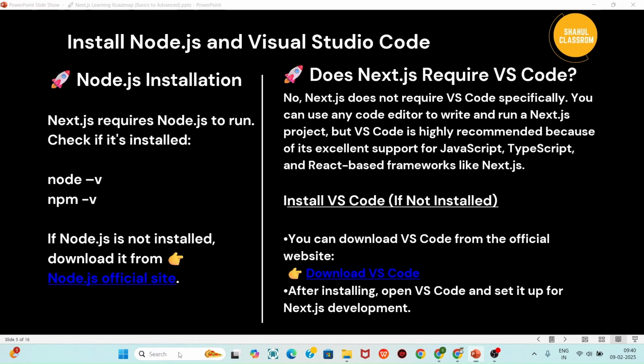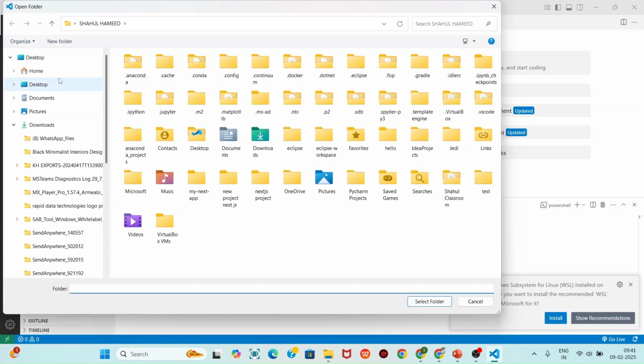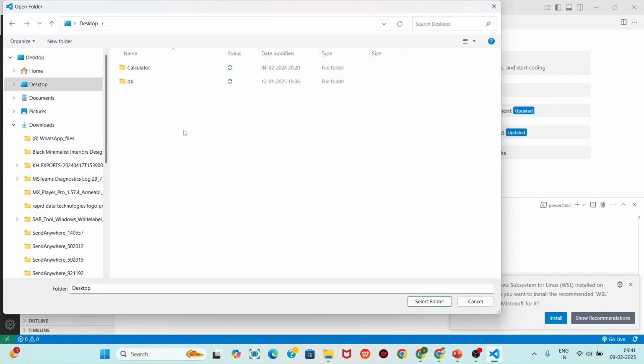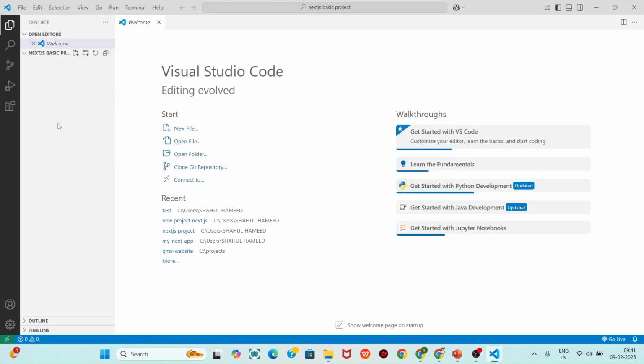Now you can go to search, type VS Code and press enter. Now you can go to File and click Open Folder. In that, I select the desktop. I can create a new folder and name it Nextjs basic project, and I can select the folder. Now no files are available in the Next.js basic project folder.